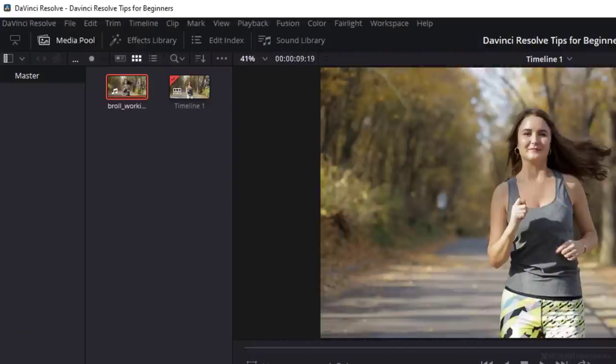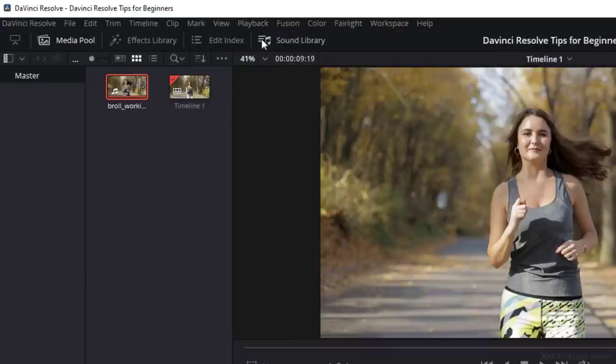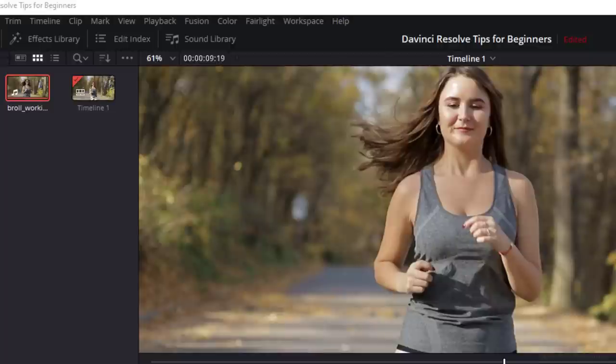Once the optimized media is created, you can toggle it off and on by going to Playback and selecting Use Optimized Media if available. This will help you get your work done a lot faster. But what if you want to change your playback quality for the whole project instead of a single footage? That's where the proxy mode comes in.